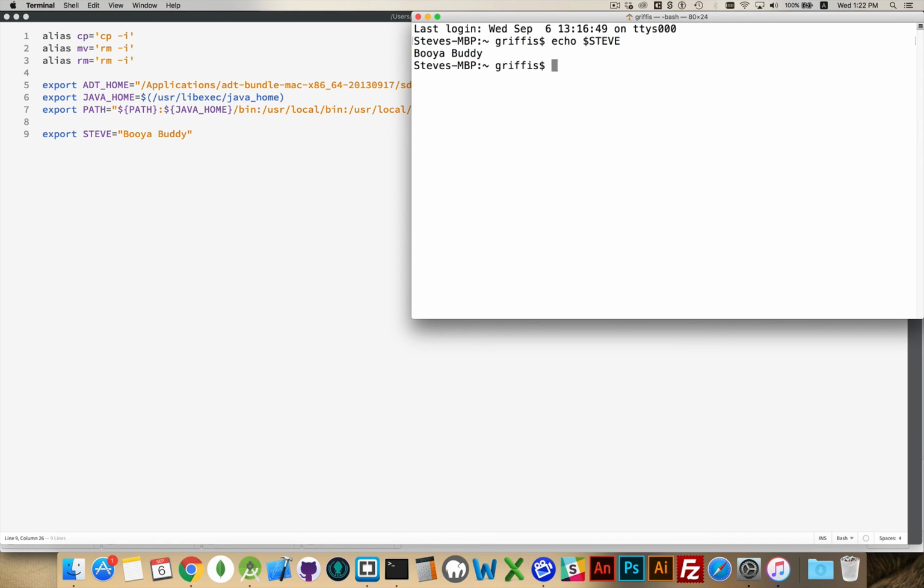You can do it temporarily by just using the export command right on the command line, or you can make a backup and then edit your .bash_profile file.